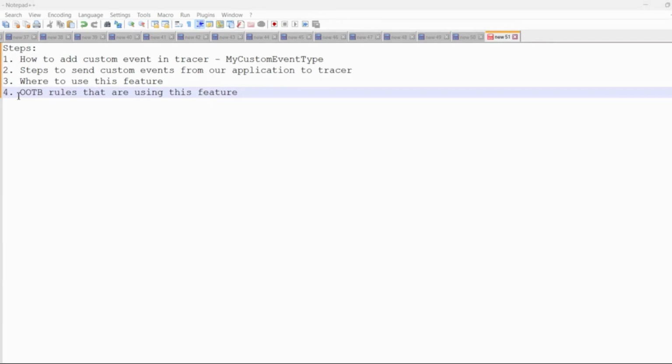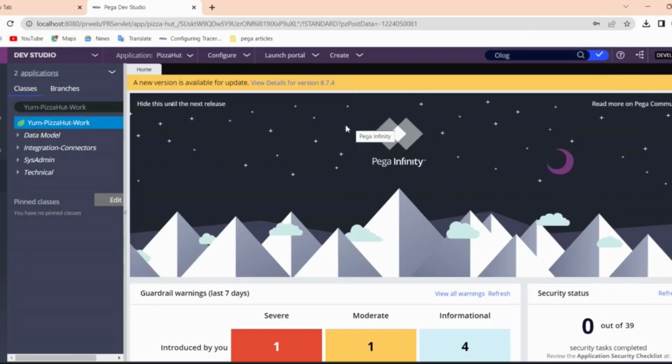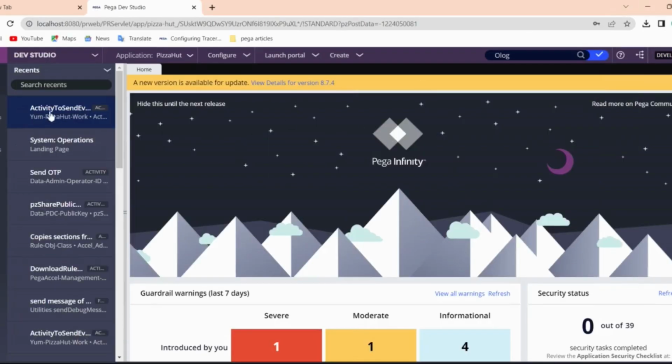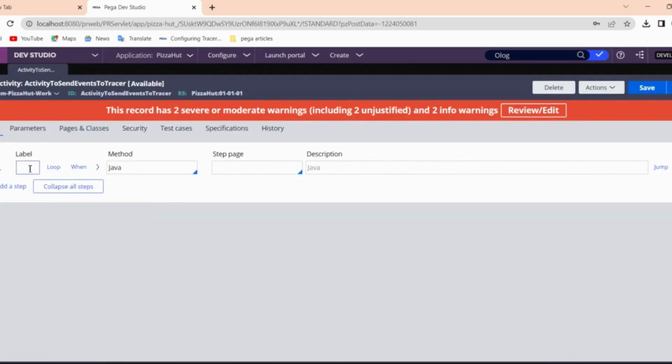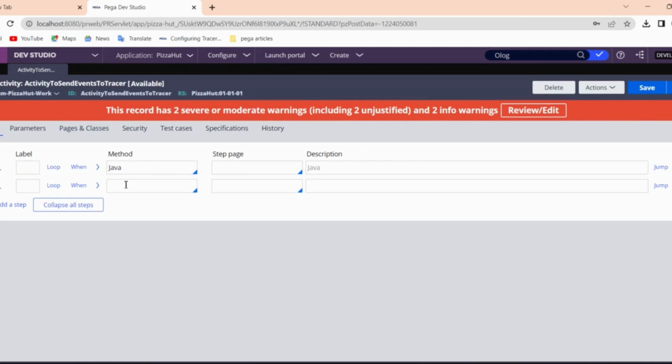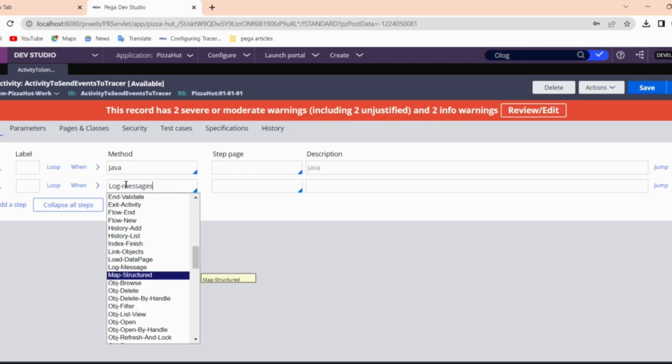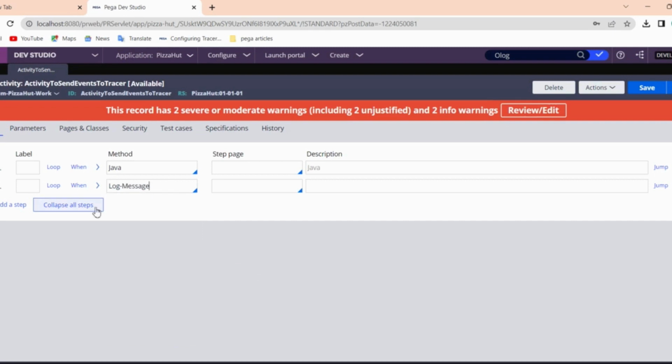Now coming to the last step, OOTB rules that are using this feature. We can check what OOTB rules are using this particular feature of custom event types. So let me first go to our activity and add a method called Log-Message.